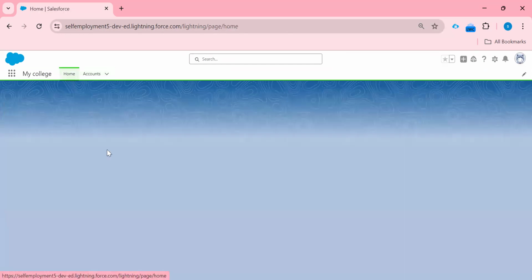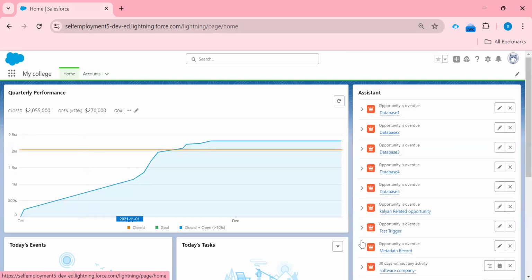Okay, so in this way you can create your own custom application and you can add your own custom objects or standard objects to your application. So that is the way you can create your custom application.